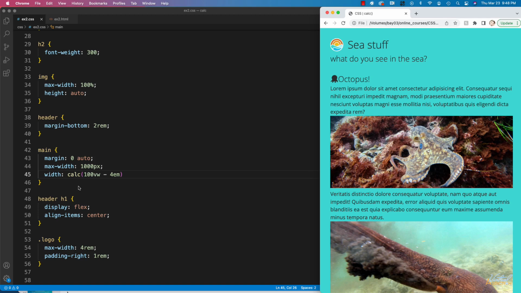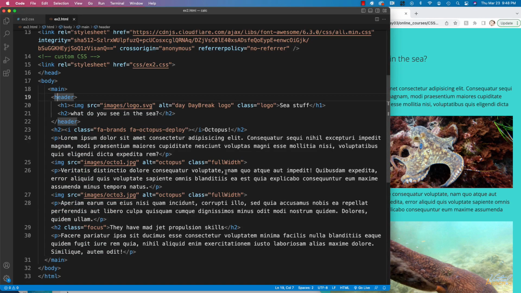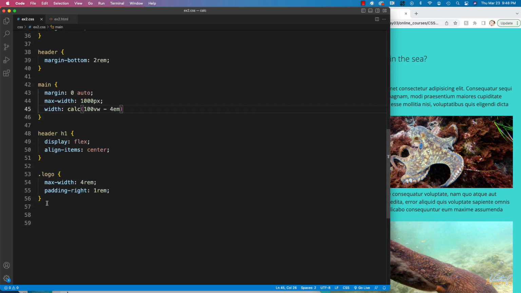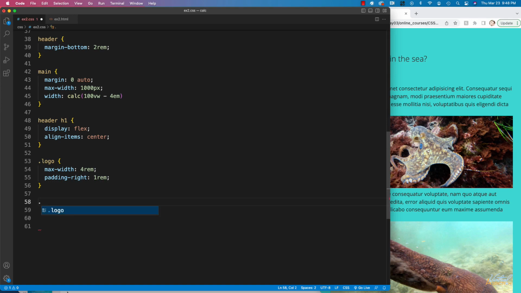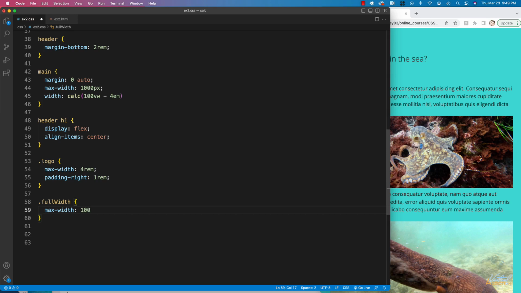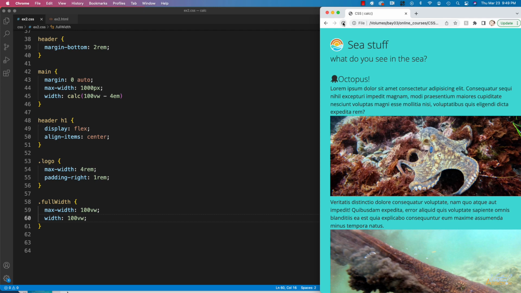right and the left. In order to do this, we're going to target these two images, and it is worth mentioning that I've given these images a class of full width. So inside of my CSS, I'm going to come down to the bottom. I'll make a new rule for full width. We're going to set the max width to 100vw. We need this so we can override what may be defined on our regular images. In addition to this, I'm going to set the width to 100vw.